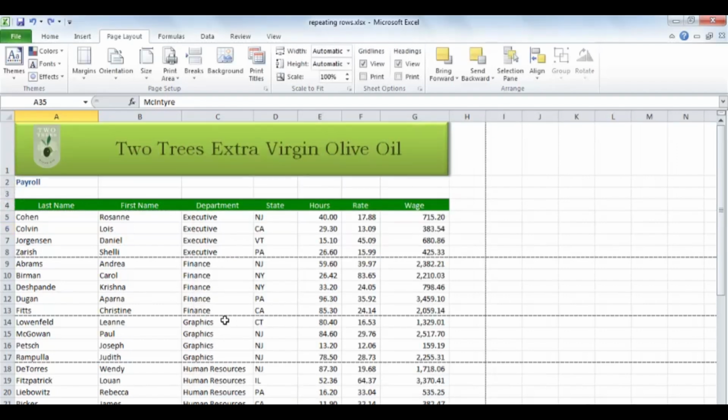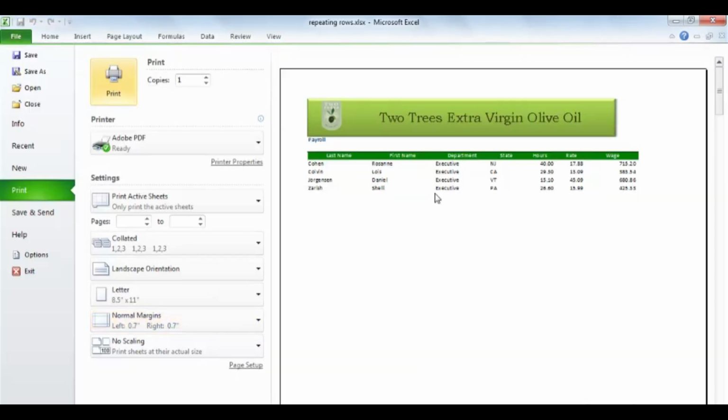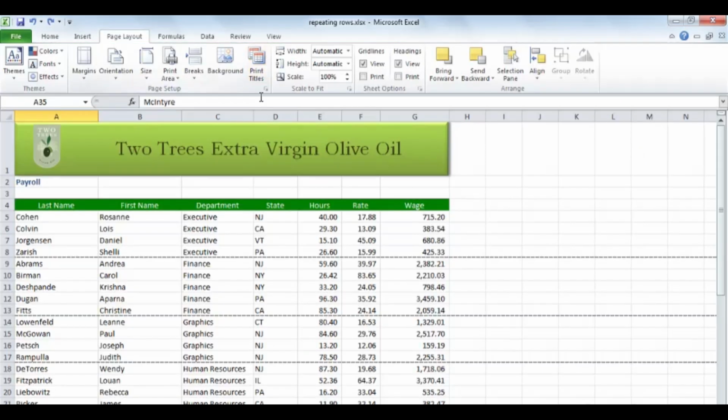Now, it doesn't look like anything's changed here, but let's go back to the print preview. I'll just press Control P. So here's page 1, looks the same as it did before. But now when you click through, here's page 2, the Finance department, click again, Graphics department, Human Resources, and so on. Now, I had mentioned in an earlier movie that you can split the screen into top and bottom, left and right halves. That has nothing to do with printing. So if you want multiple pages to have repeating rows at the top, you need to use this feature of putting in print titles.